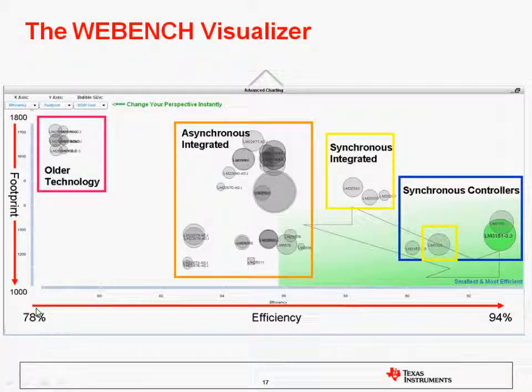This is a blow-up of the plot, and so again on the x-axis here you'll see the efficiency, and on the y-axis you'll see the BOM footprint. The bubble size here is the BOM cost. And so a question would be, why is there such a wide diversity of efficiencies and footprints? You can see here that this varies really on the technologies used in the power supply itself. Over here on the right we see synchronous controllers, which tend to be higher efficiency, but perhaps a little more difficult to design with.